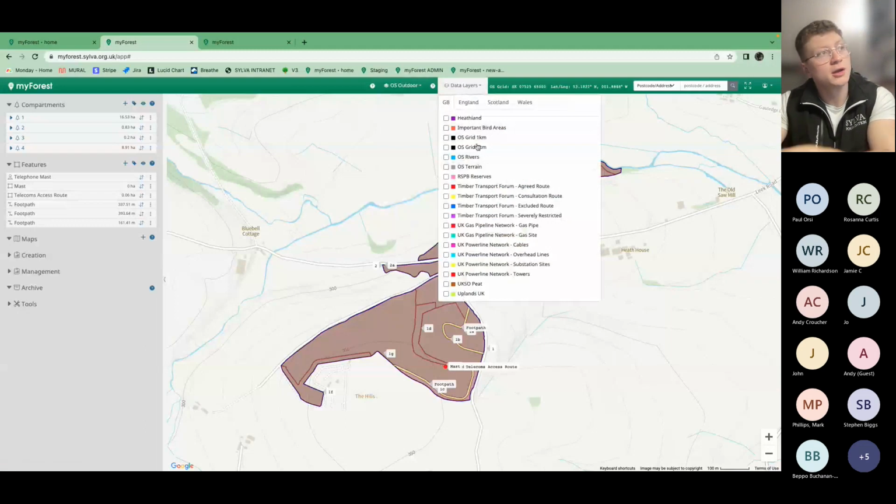The second part of this, I think, is a lot more interesting. These are all of the data layers that we have available. Data layers are data sets from different organizations, from Forestry Commission or various other sources, that contain specific information that might be relevant to your site. Depending on where you're based, we've got GB wide data layers, we've got England, Scotland and Wales specific data layers.